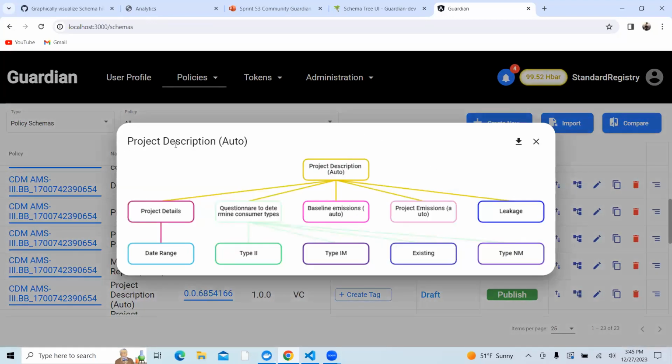As you can see, when I click on project description, I see all the schemas related to each of it. The difference here is that if a particular schema is colored in a particular box, all the schemas which are related to that particular schema are connected with the same color. For example, project description auto is a schema which is connected to project details, questionnaire, baseline emissions, project emissions, and leakage. Whereas the project details schema is linked to only one schema, which is date range. So this would make it much easier for us to understand the relationship between the schemas, and when we try to edit, delete, or copy, it would be easy for us to actually visualize it graphically.